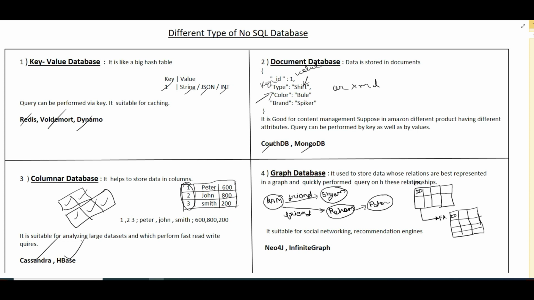Suppose in social media we know the friend relationship: Ram is a friend of Shyam, Ram is a friend of Rohan, and Rohan is a friend of Peter. If we want to store this kind of relationship, then we can go with the graph database. If you try to store this kind of information in a relational database, there will be a huge difference in performance.